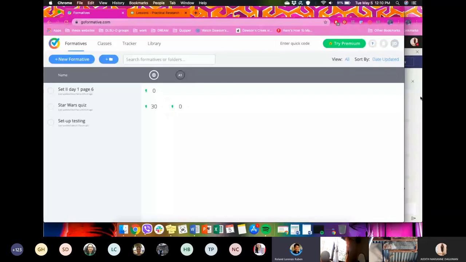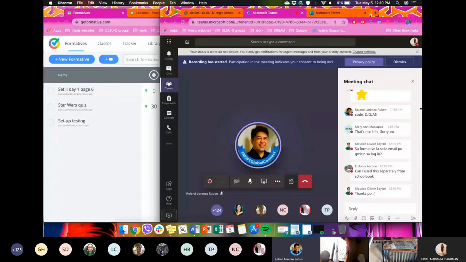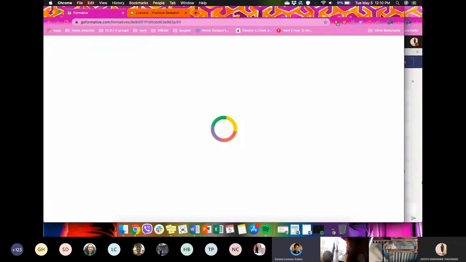Can I use this separately from Schoolbook? Pwede po. Pwede, pwede po. Pwede siya i-embed. I can see if I can embed this one. Mabagal po lang talaga. But you don't have to use it in Schoolbook exclusively. It can be done as a separate activity, an online activity in remote learning.